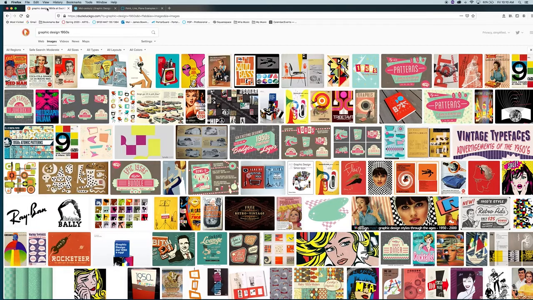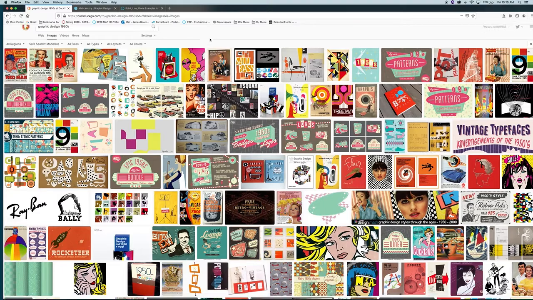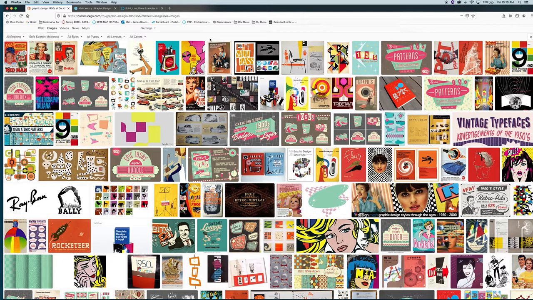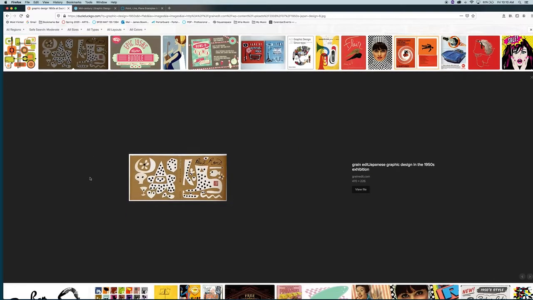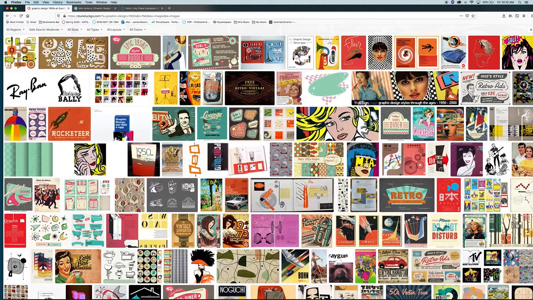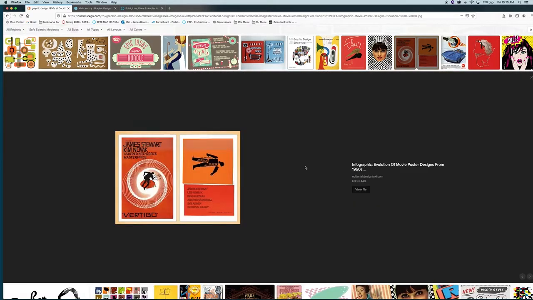Again, if you go straight to graphic design 1950s and just go straight into images, that could be fine too. What we want to try to do is find the best examples of what we're trying to do. So for example, this Paul Rand book cover could work for point. It might be a little small though, but that might be a nice one for point. So you get the drift, okay? So here's some Saul Bass work here.